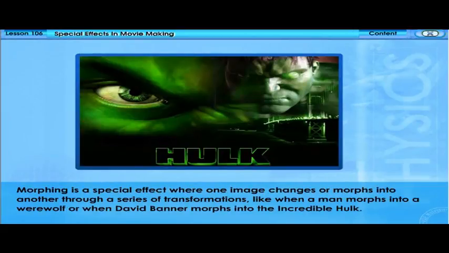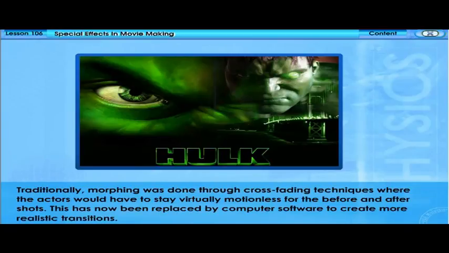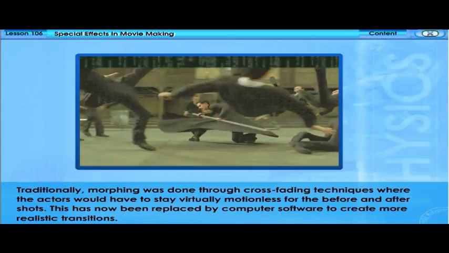Morphing is a special effect where one image changes or morphs into another through a series of transformations, like when a man morphs into a werewolf or when David Banner morphs into the Incredible Hulk. Traditionally, morphing was done through cross-fading techniques where the actors would have to stay virtually motionless for the before and after shots. This has now been replaced by computer software to create more realistic transitions.